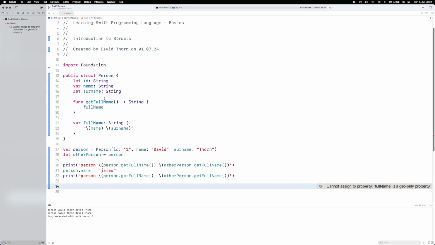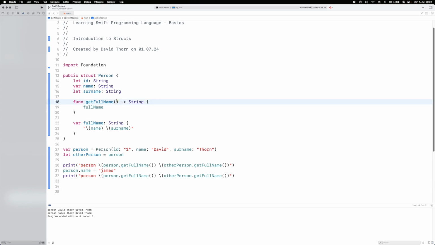This is the other thing. If you do want to have parameters in the function, then you can add parameters as per any other function would, and so on. So methods are exactly the same as functions, but methods are always inside of a structure, whereas functions are not inside of a structure.